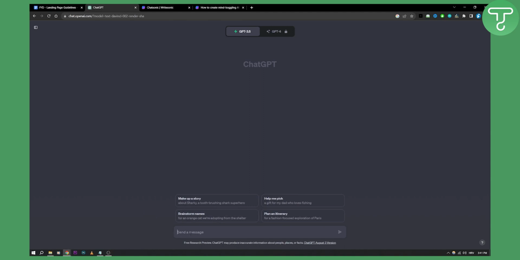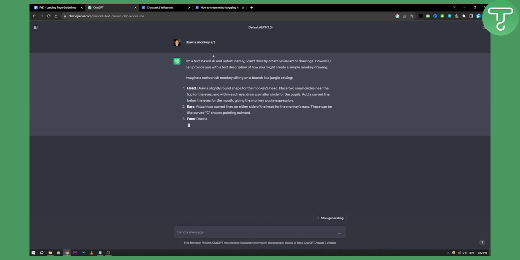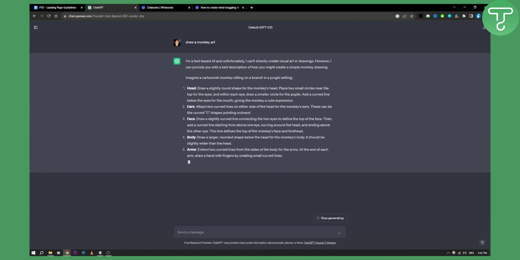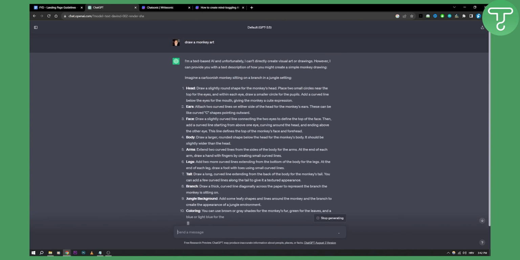The first option is to draw ASCII art. If we go here, you can say, draw a monkey art. As you can see, it will say, I'm a text-based AI. Unfortunately, I cannot directly create visual art. So as you can see, it cannot create visual art.